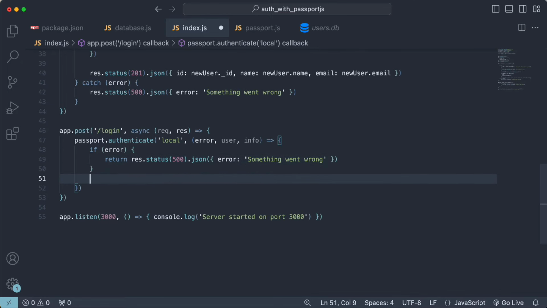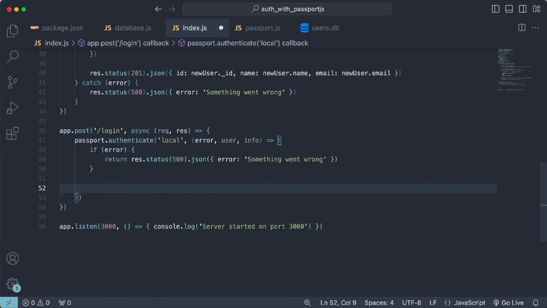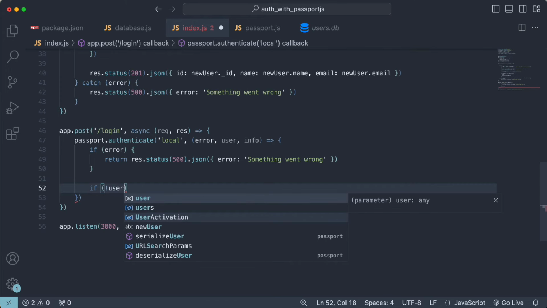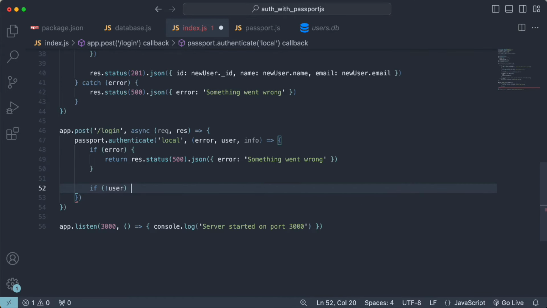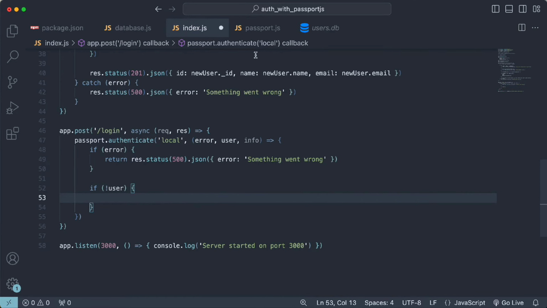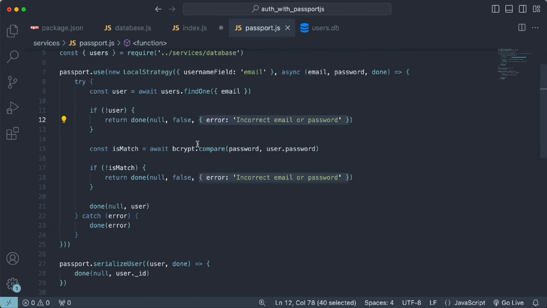Okay, so if we don't have an error, what we can do now is check if we don't have a user or if it's false. So I'll add another if statement here, the exclamation sign user from the Passport authenticate parameter. So here on our local strategy, every time we're setting the user parameter as false and the error as null, we're sending back the options parameter. So we can send this parameter back to the client with a 401 unauthorized status code.